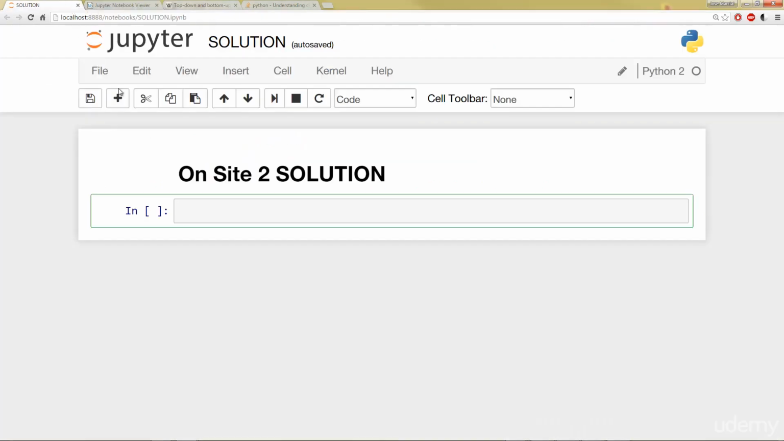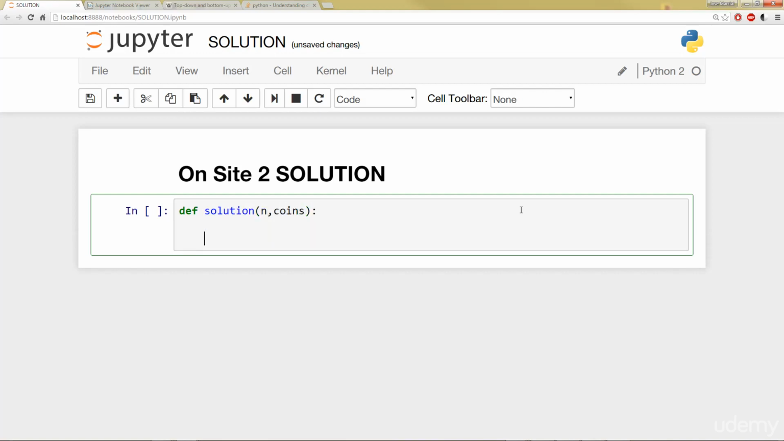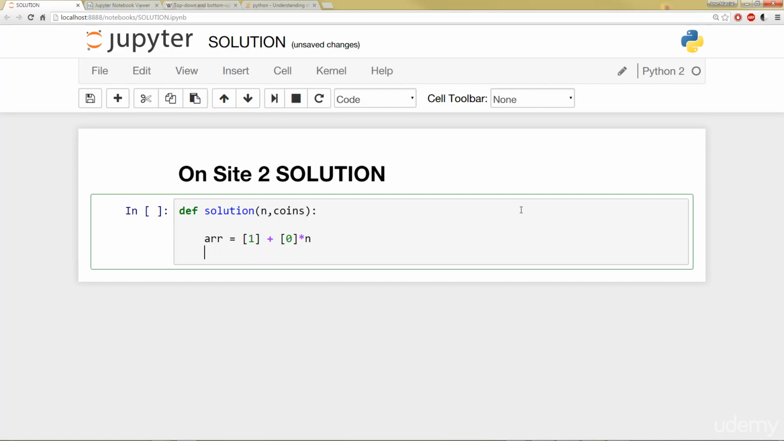So we're going to jump to our solution and write it out. Let's start with making the function. We're going to have def solution. It's going to take in our target number, n, and a list of coins. We're going to set up an array first for tracking results, and we'll start it off with 1 and add a 0 times n.